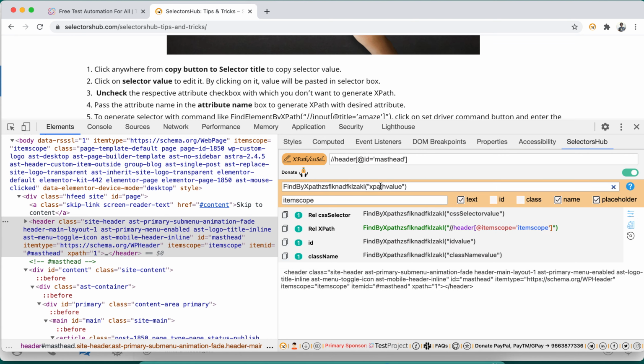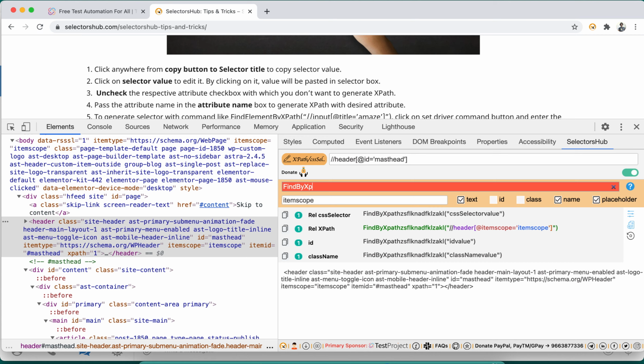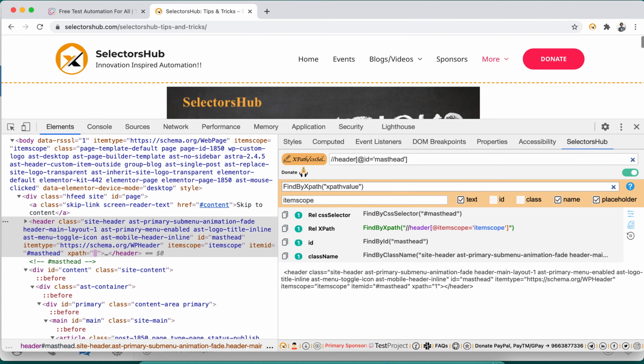Click on this. Here you can have any command whichever you have written in your framework. Let's say your command is find by XPath, and there you have some XPath value here, something like input /input. What you have to do is just replace this XPath by the XPath value keyword in your command. Press enter. You see, you will get all of them.